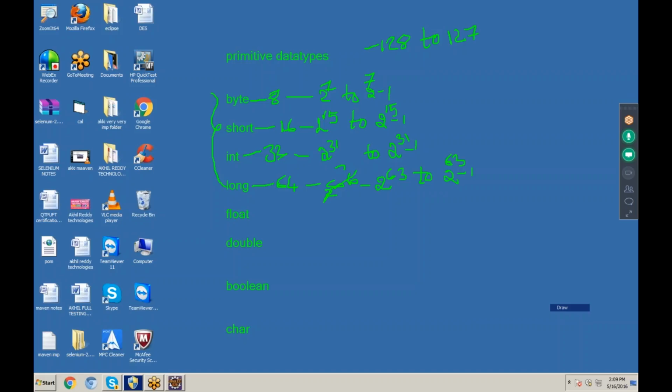Right. Float is 32 bit. If you want to store any decimal values, at that time we will use float and double. Like my height is 5.9. So 5.9 is a float value. Double is 64 bit.